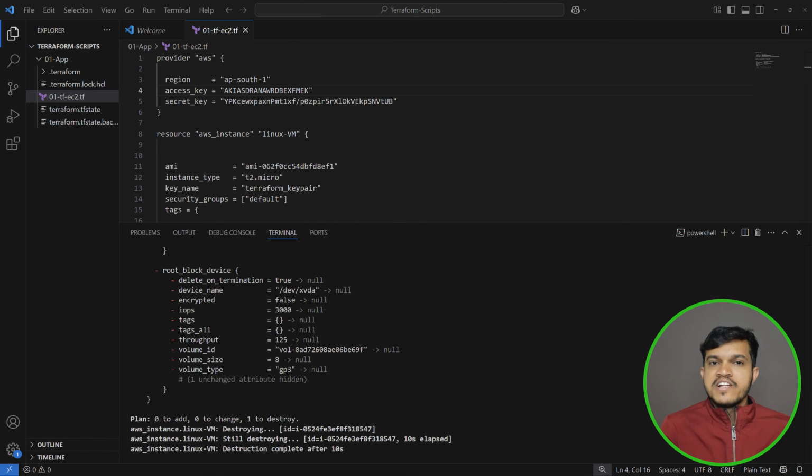Now, one more important thing which we need to understand is about the state file, right? State file, I'm referring to terraform.tfstate. This file gets created automatically the moment you run terraform apply. Terraform apply is a command which we use in order to execute our Terraform script, right? The moment you say terraform apply, automatically this tfstate file gets created, which maintains the current state of the infrastructure.